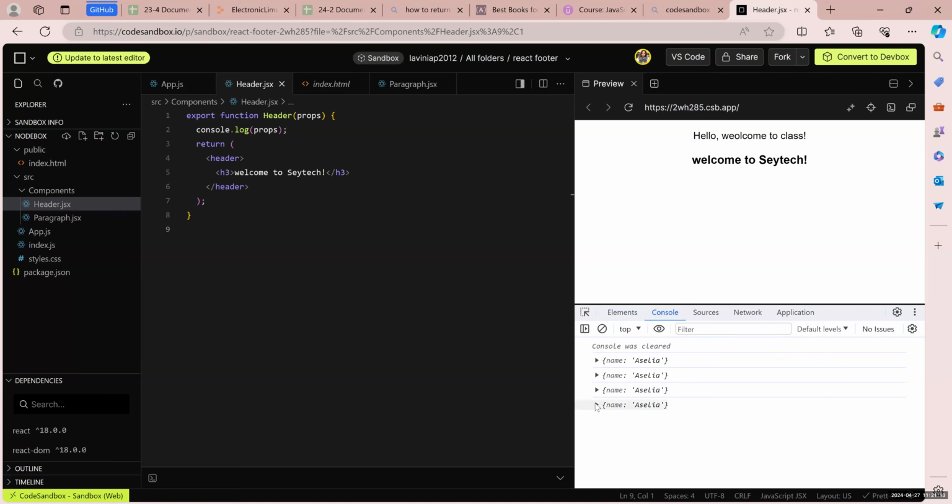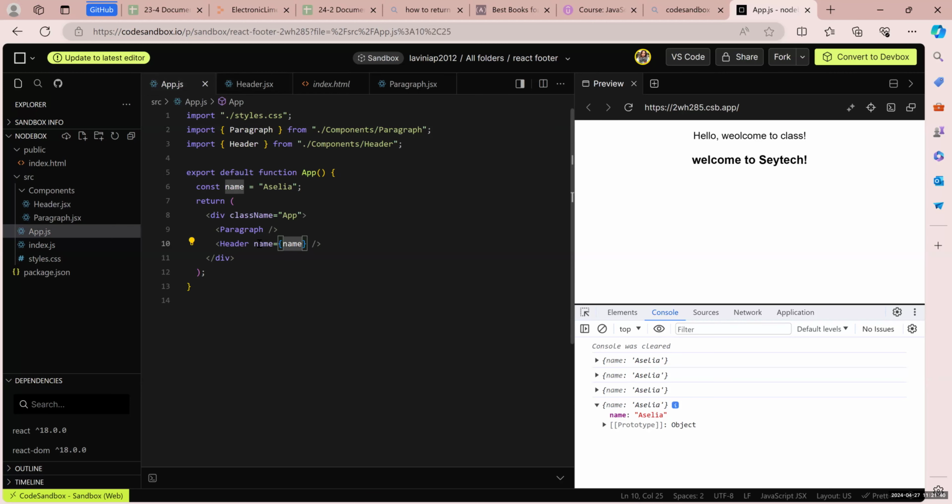There you go. So it's an object with a name property and Asylum, right? How does our props know that the key should be name and the value should be Asylum? Where's that coming from? From the app. Yeah, we send it. The key name, we just type it as a name, and then Asylum we just took from above.